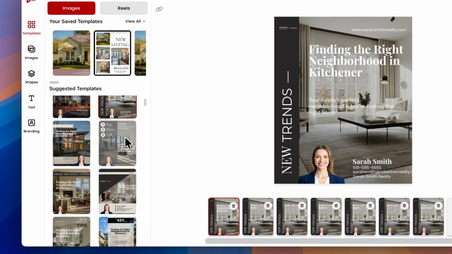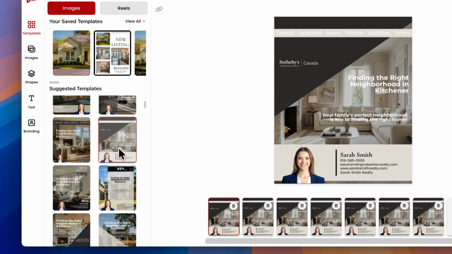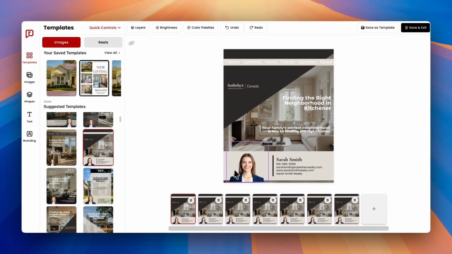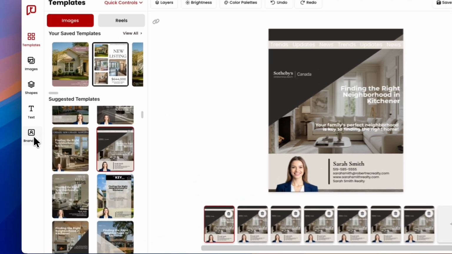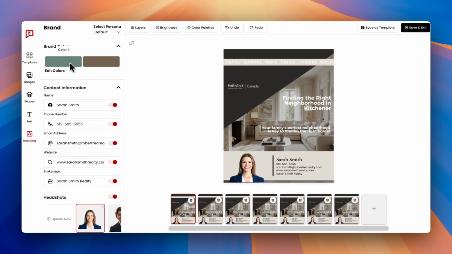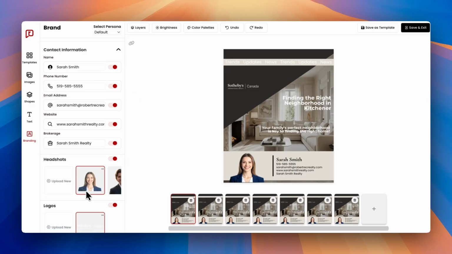that are super clean and professional, and they house dedicated areas for your unique AI text along with all of your personal branding information. For example, your contact information, your headshot, and your logo. For the very first time, we're also housing a dedicated branding area right within the editor where you can access and manage your brand colors and all of your contact variables, including your contact information, your headshots, and your logos.